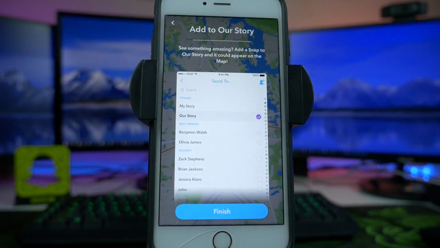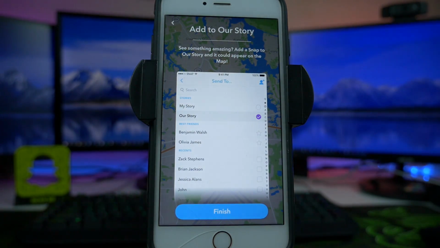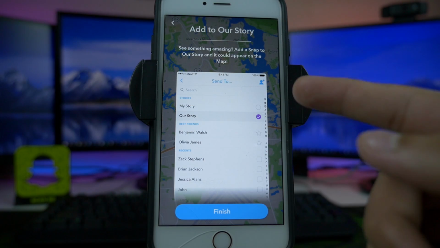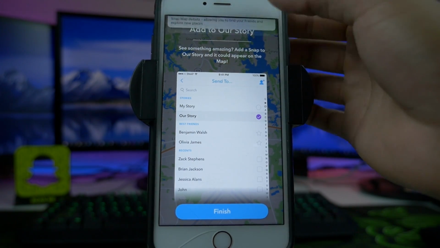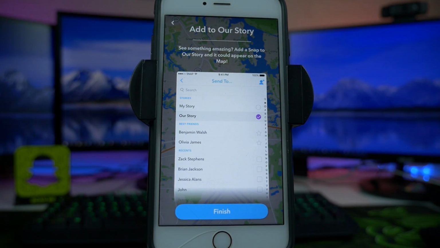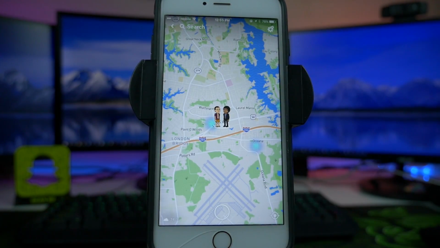So when I click next, it's going to bring me to what they're calling the Our Story. You've seen Our Story before on Snapchat. Let's say you have a Snap and you post it to Our Story. Once you get a lot of people in your general area posting, it might become a Snapchat local story or Snapchat Our Story. So when we see Add to Our Story, see something amazing, add a snap to your Our Story, and it could appear on the map. So it just gives you a little example of what you can do there. And I'm gonna go ahead and click finish.